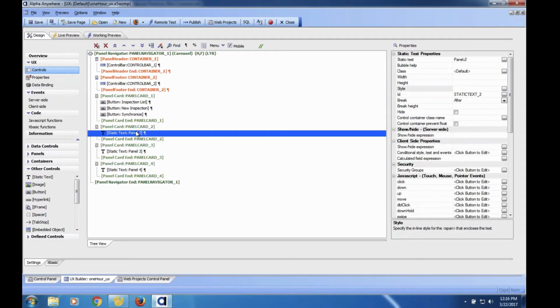But what I want to do is, when the person opens up, it's going to download a list of inspections, and then I'll be able to add inspections to that. So on my first page, I have these buttons, but on my second panel card, I'm going to actually put my inspections there. Now to do so, I'm going to go ahead and delete our existing static text.